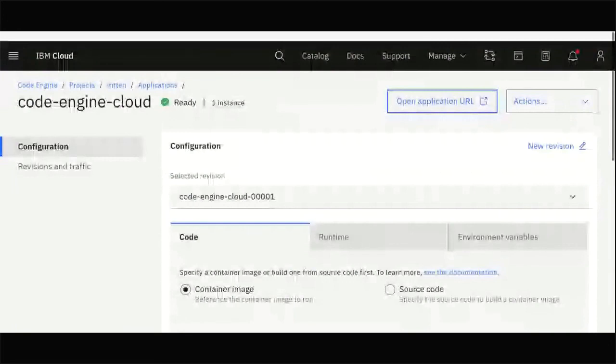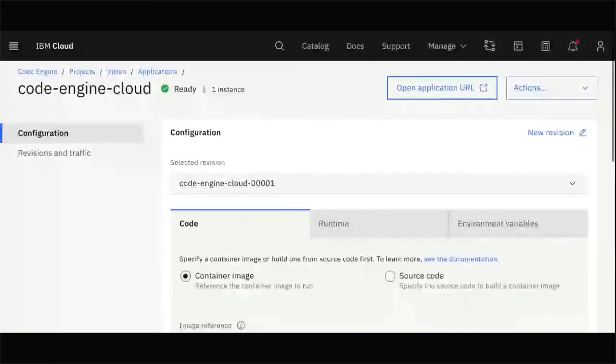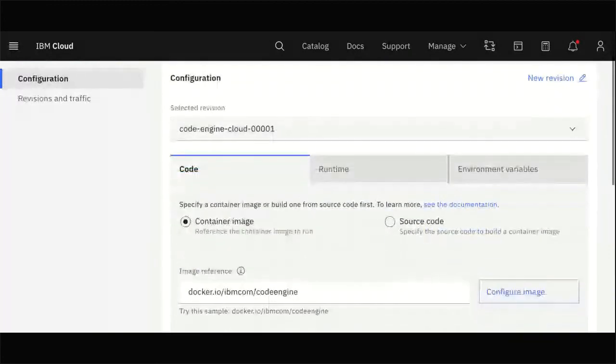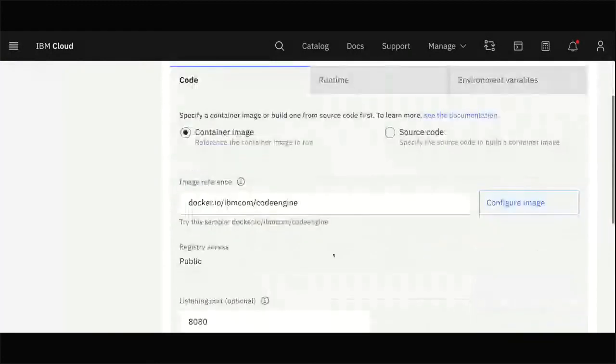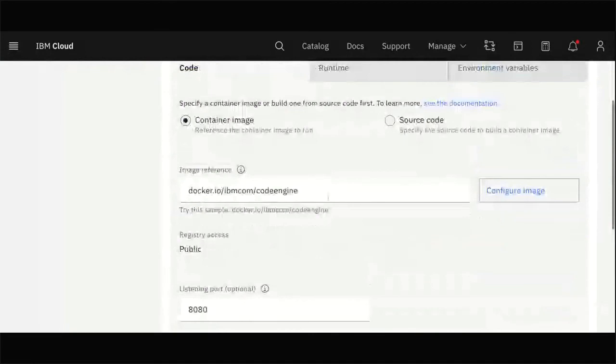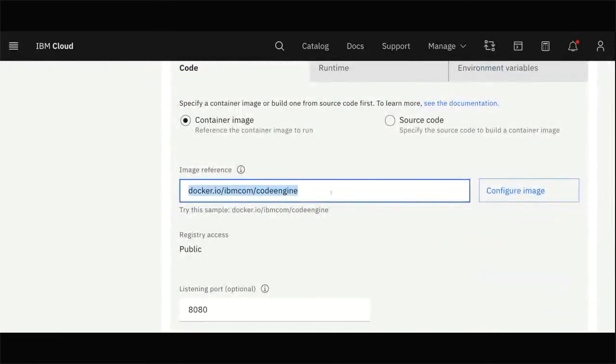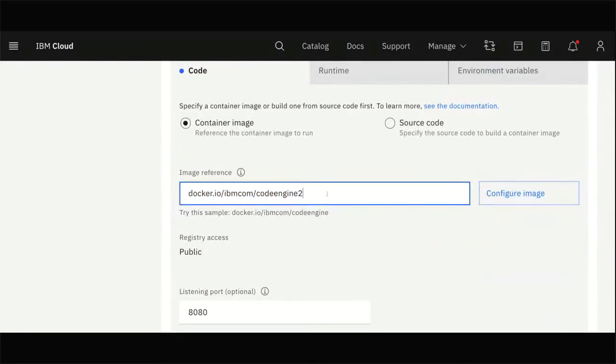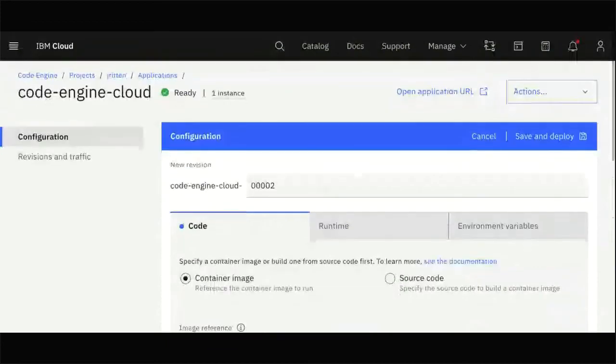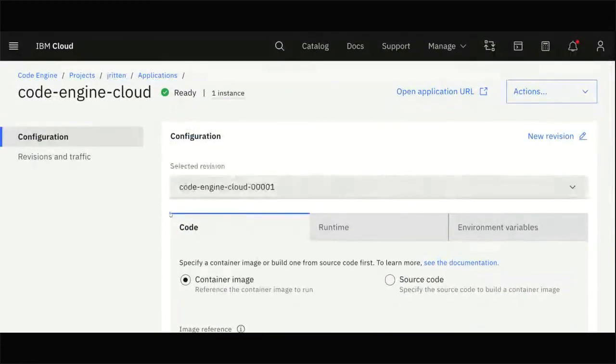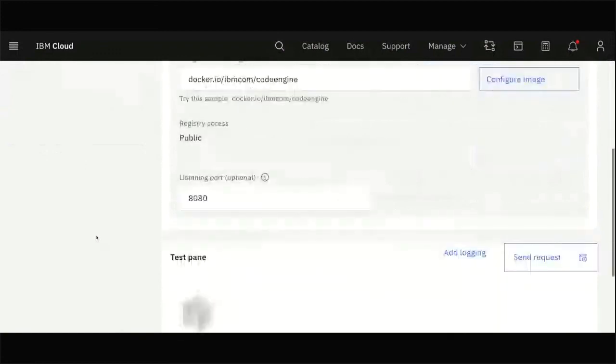What's really nice here is, for instance, let's say I wanted to update to a version 2. I could just do that here and then save it and deploy it, and then I would have my 2 versions.